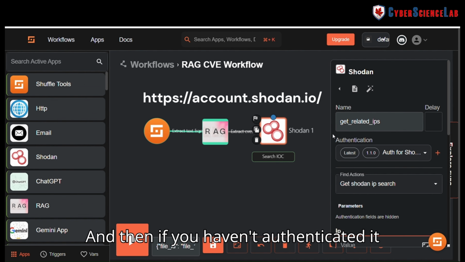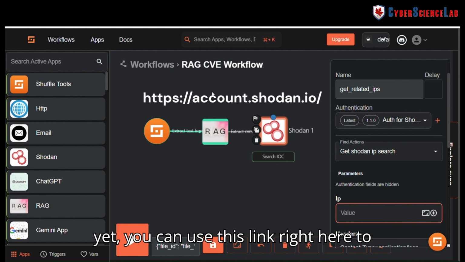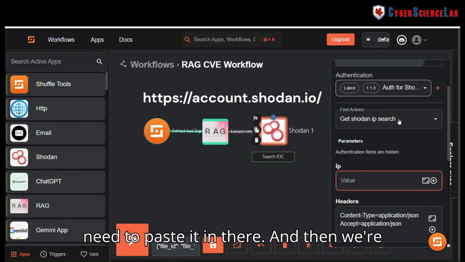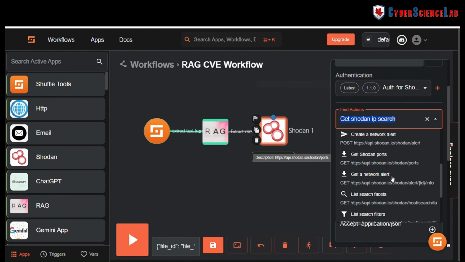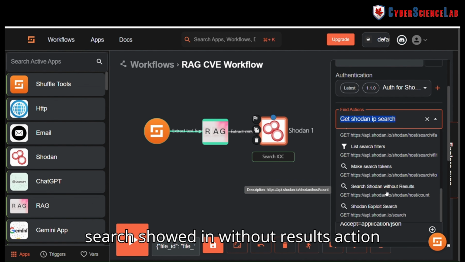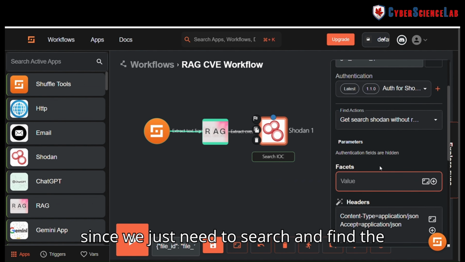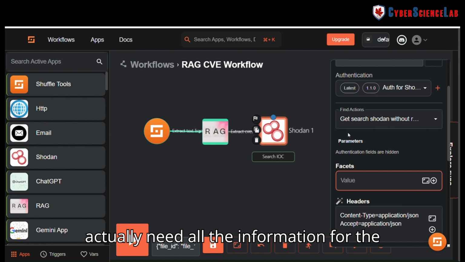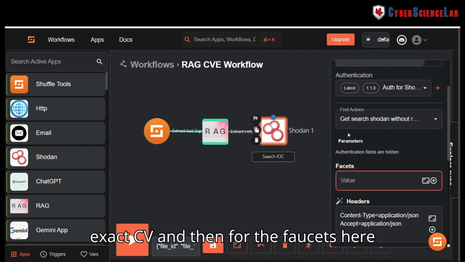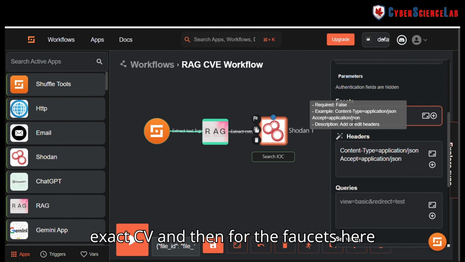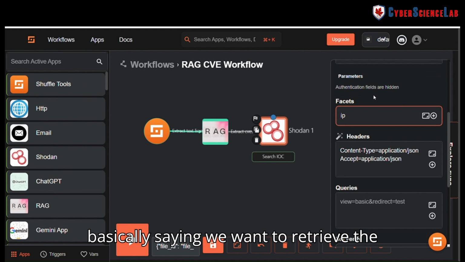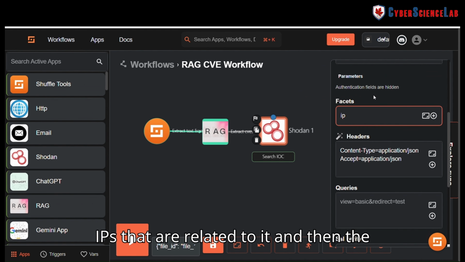And then if you haven't authenticated it yet, you can use this link right here to get your API key, and you're just going to need to paste it in there. And then we're going to use the search Shodan without results action. Since we just need to search and find the IPs that are related to the CVE, we don't actually need all the information for the exact CVE. And then for the facets here, we're going to use IP. So this is basically saying we want to retrieve the IPs that are related to it.